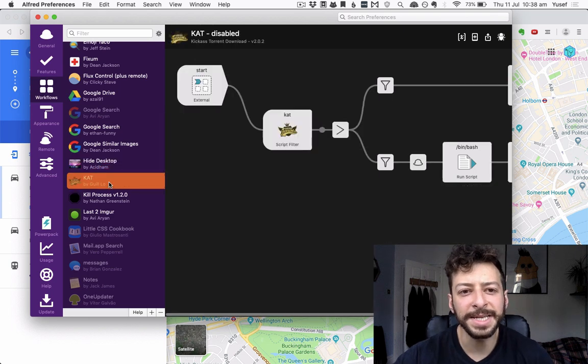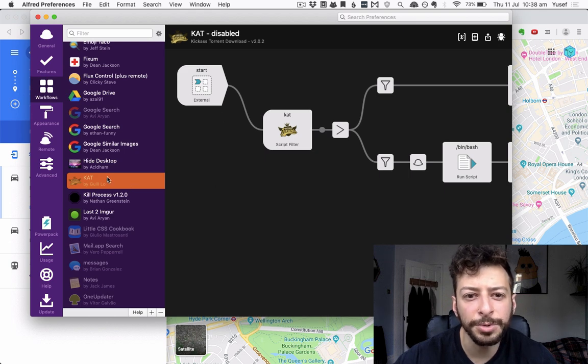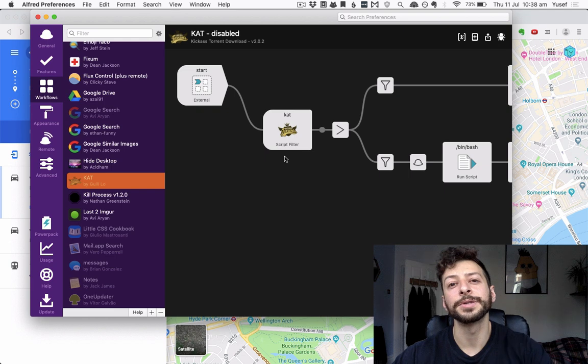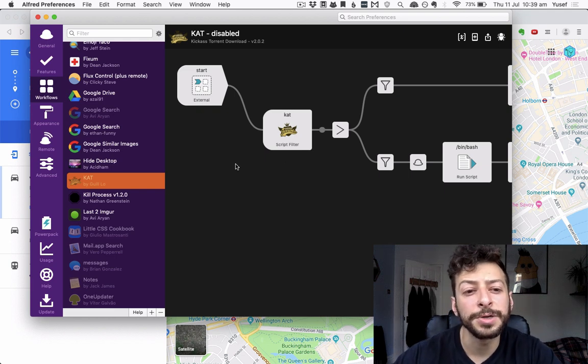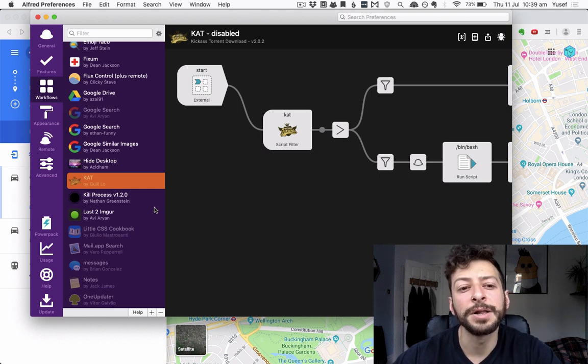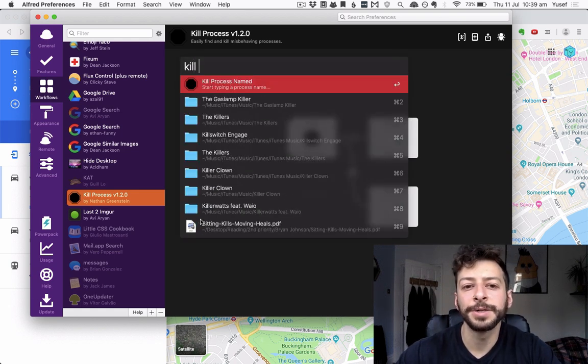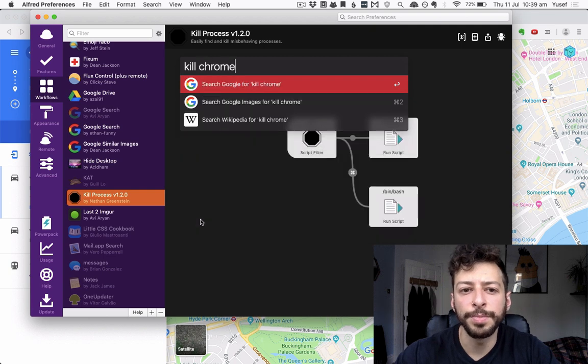Next, KAT, this is Kick-Ass Torrents. I've got this for demonstration purposes, but I don't use torrents myself, so it's disabled. But if you search KAT, it will show an inline search for any torrents that you have. Just bear in mind that you can only legally torrent the things which you already have yourself and you're downloading for some other purpose. Check the full law on that, I think. Anyway, kill process, we have kill Chrome or whatever.